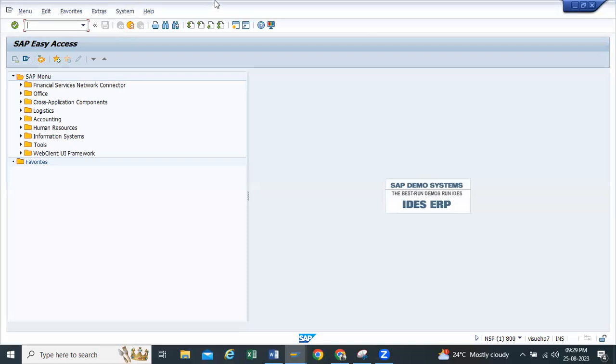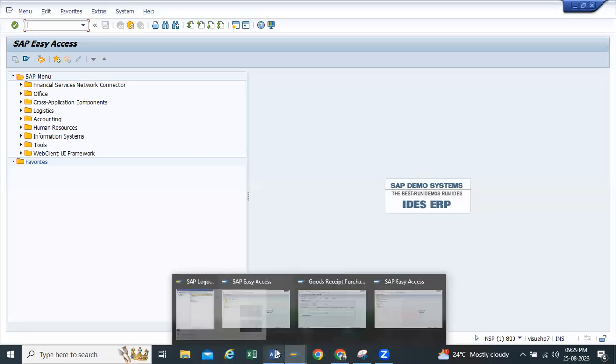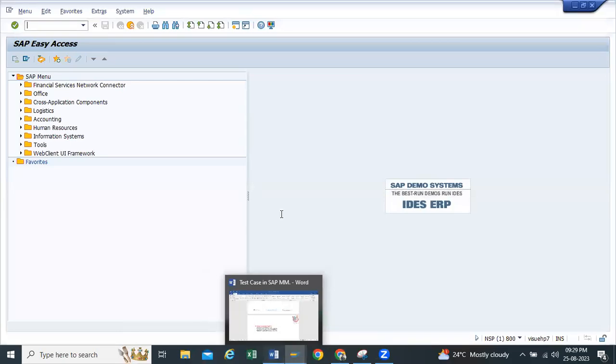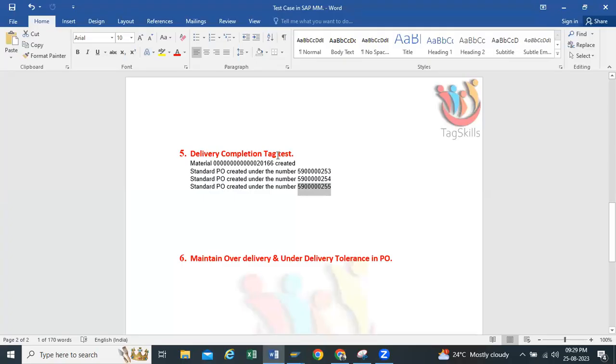Okay, then we can go for the next test case. These are the test cases for the delivery completion time. That day we saw about the over delivery tolerance and under delivery tolerance. Today we are going to see how this is done, when we set the over delivery and under delivery tolerance at the time of the creation of the purchase order.